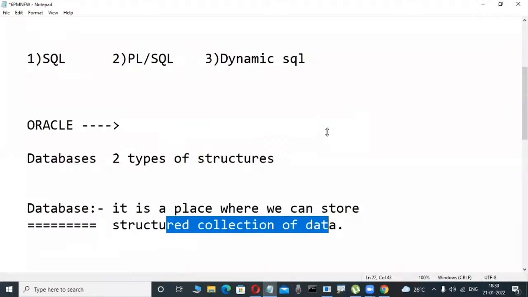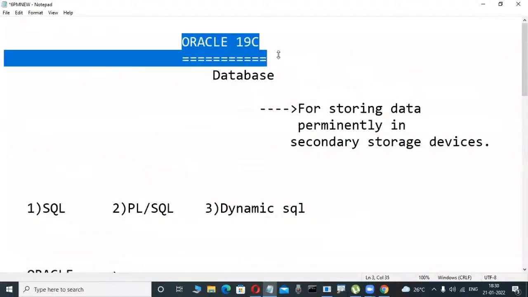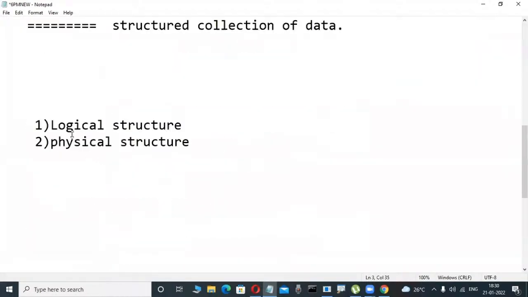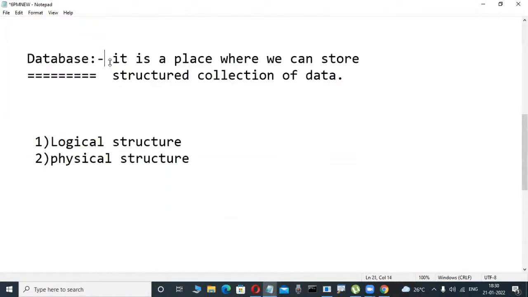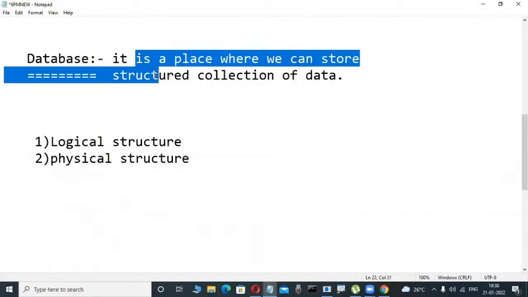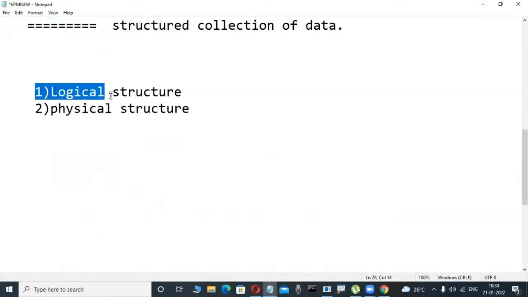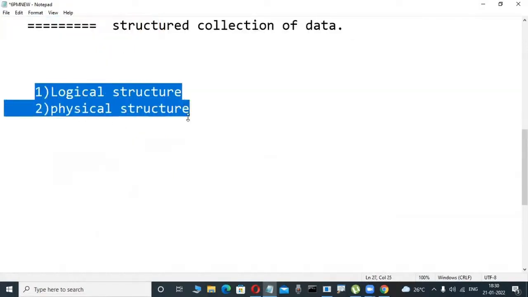Okay, fine. But whenever we are installing this type of software, two types of structures are there. One is the logical structure. Another one is the physical structure. This definition I am not explaining; you will understand it one of these days. Now observe: two types of structures are there, logical structure and physical structure.